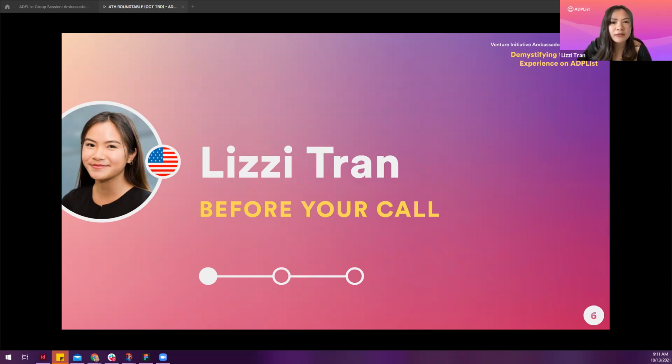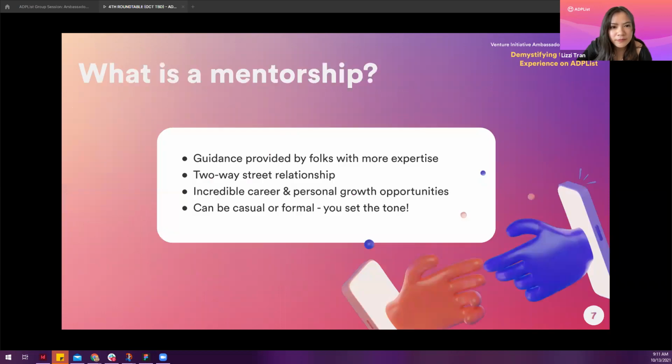So before we dive in, I think it's important to define what mentorships are. In the design space, it's generally guidance provided by people that are more expert in the design space. And what's important is that it is a two-way street relationship. So mentor-mentee relationship. It's incredible career and personal growth opportunities for both.